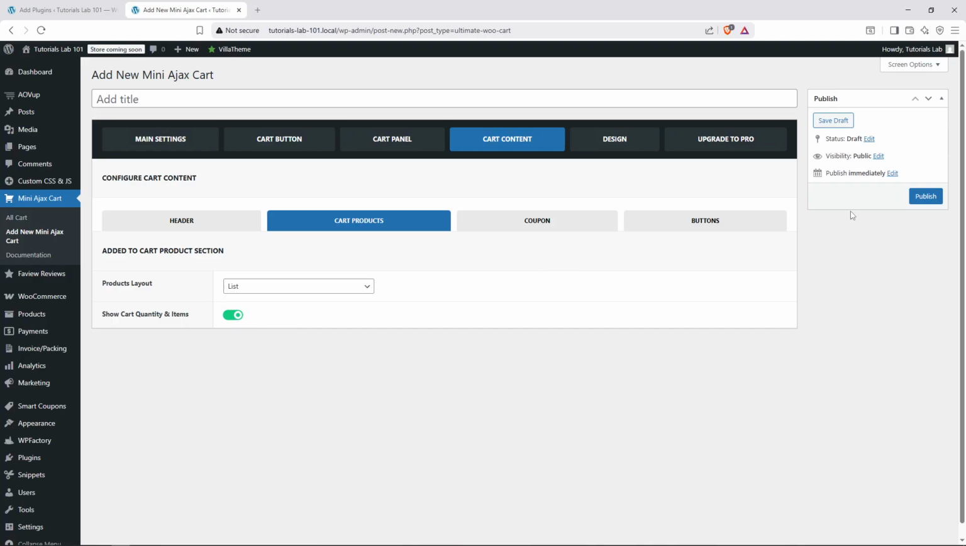Finally, click on Publish on the right side of your screen. This will save and apply all the changes and updates you've made. Your cart will now automatically update whenever customers adjust quantities, creating a seamless and efficient shopping experience. And that's it. You've successfully set up automatic cart updates using the WooCommerce Ajax Cart plugin.